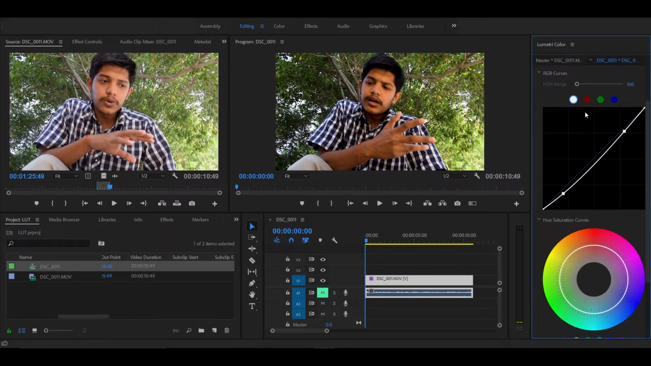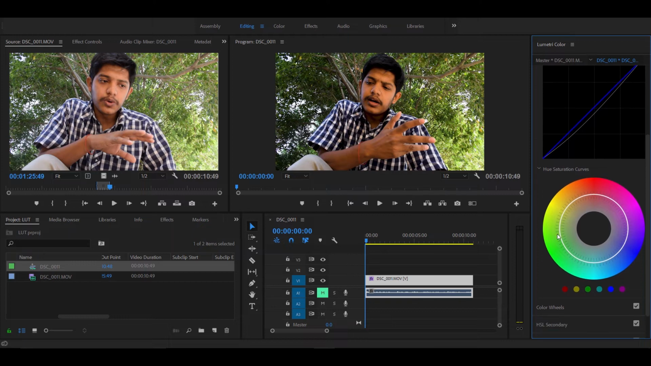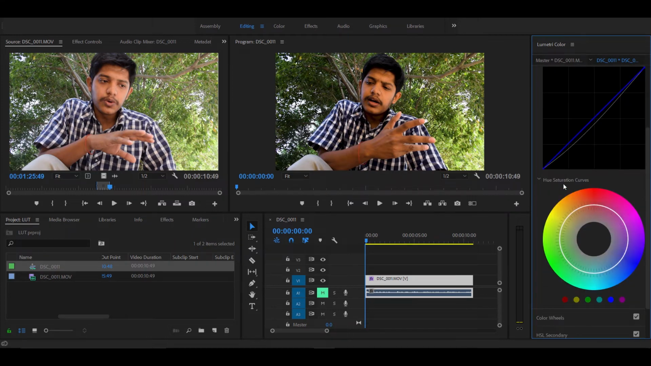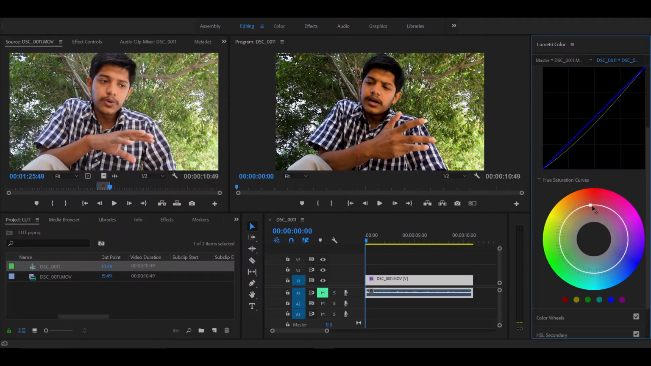And then again you can adjust the different colors like red, green and blue, but however I don't need to adjust them right now, so let's keep it as it is. And then next comes this hue saturation curve, and here basically it's all a game of keyframes. Again here you can click and apply a keyframe, and then you can drag, move around to see if some colors need to be adjusted.